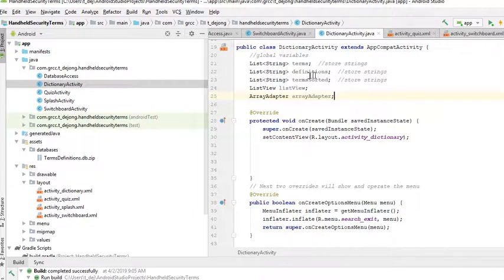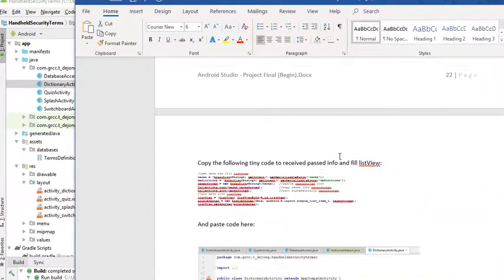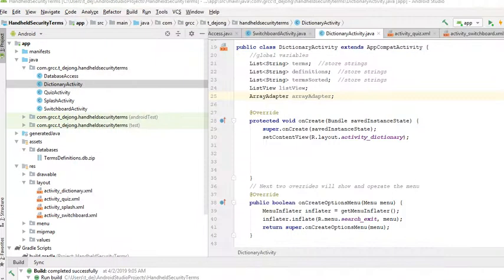This is quite similar, of course, to our Spanish app, in that instead we've got terms and definitions now. And then also we want a list of sorted terms that we can put in our list view, so we can see them in sorted order. Let's go ahead and grab the next piece of code. This piece of code will fill in the list view, giving us a bunch of terms in our list view.